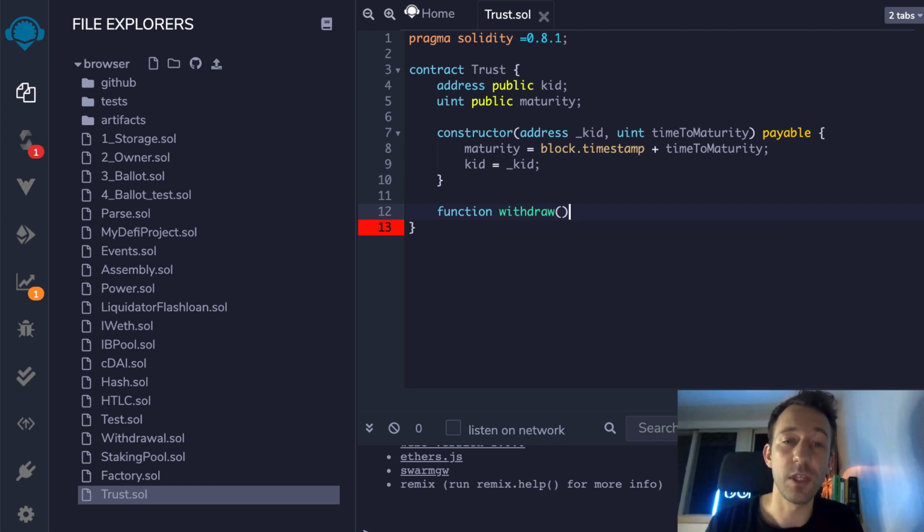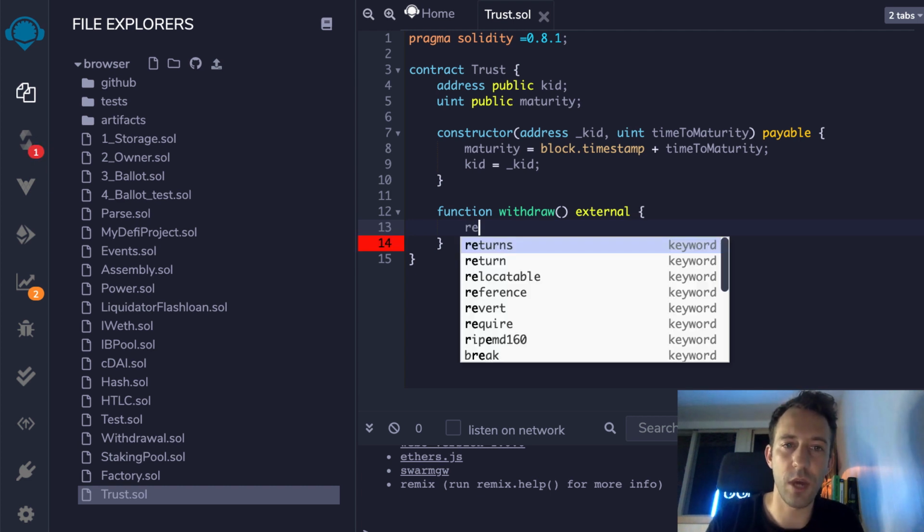Withdraw. We don't have to give an argument to a function in Solidity, so this function doesn't have any argument. Then we're going to add the external keyword. That means this function can be called from outside the smart contract. You have different visibility keywords in Solidity, and you can also define some functions that are internal, so just callable from the smart contract.